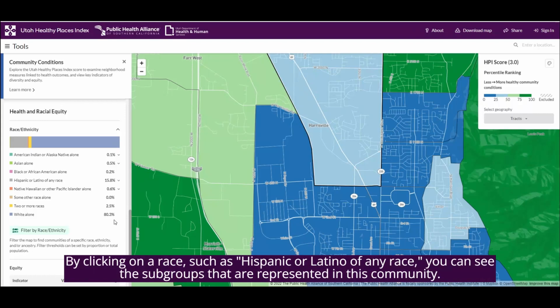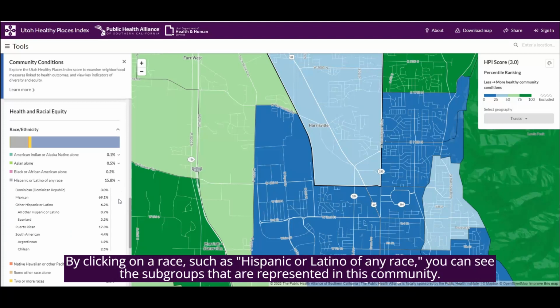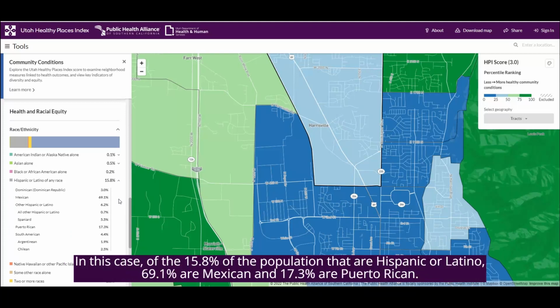By clicking on a race, such as Hispanic or Latino of any race, you can see the subgroups that are represented in this community. In this case, of the 15.8% of the population that are Hispanic or Latino, 69.1% are Mexican and 17.3% are Puerto Rican.